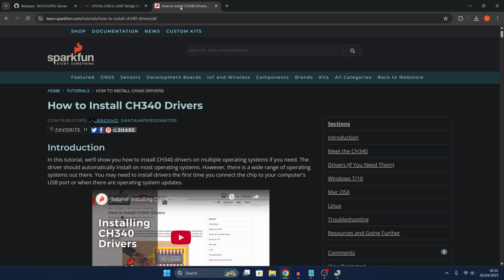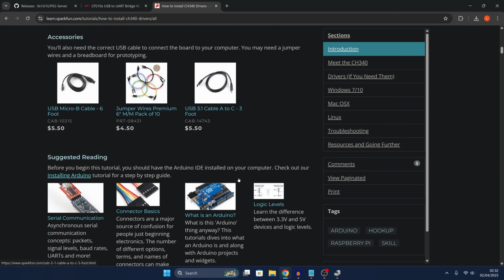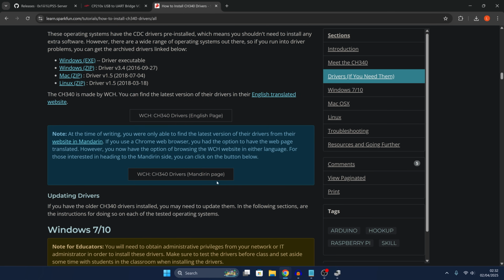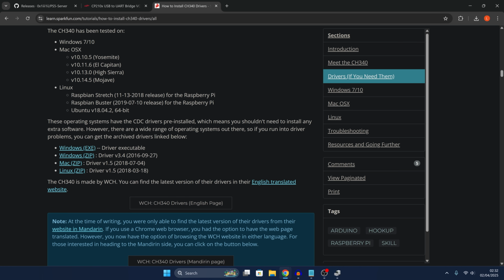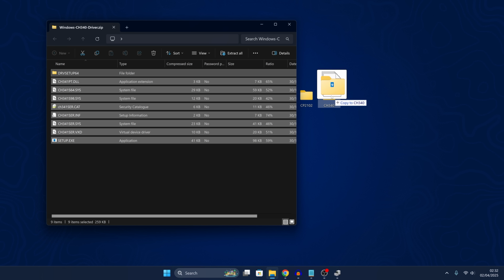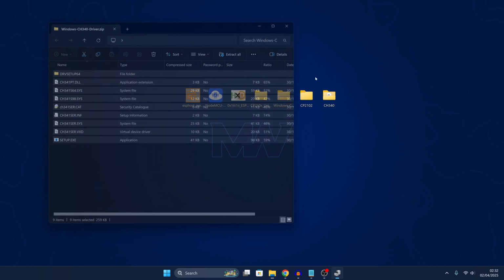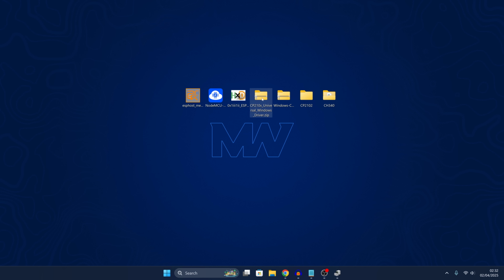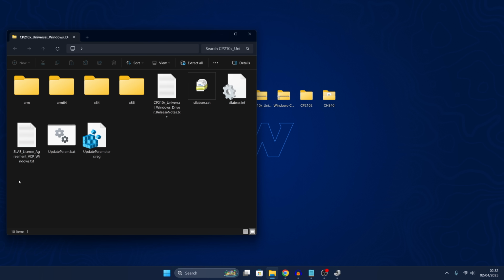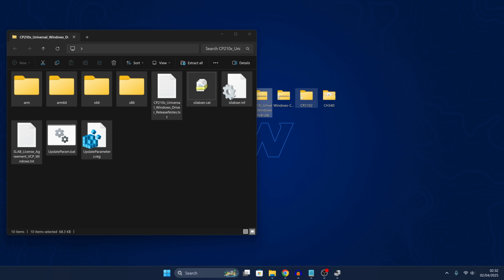And also, if your device uses the CH340, I'll leave a link to this in the description as well, where you have to scroll all the way down to where you have the driver executable or the zip file, and you can just download the drivers there. So here's the CH340 driver. I can just extract that into a folder. And then also we've got the CP2102 driver, which we can also just copy into a folder.